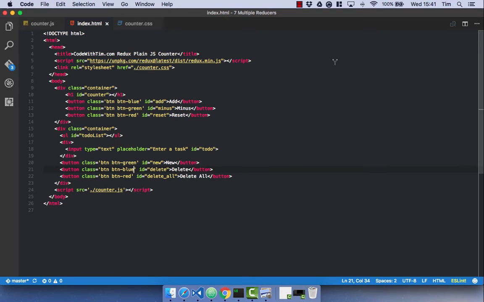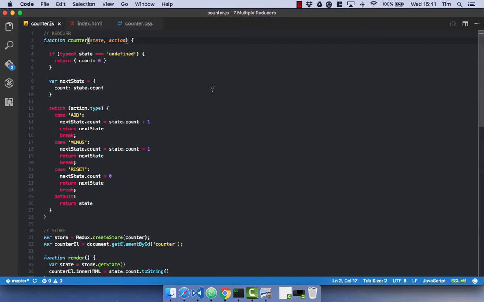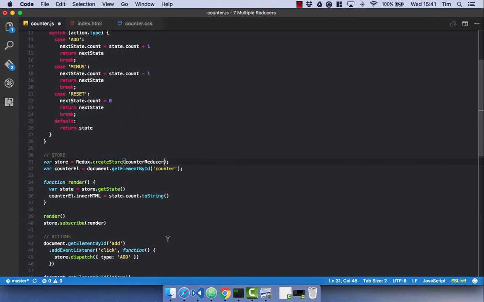Now we've got all the HTML for our new reducer, we can start to look at the JavaScript. So heading back over to counter.js. The first thing I'm going to do is rename this reducer to actually call it CounterReducer. This will just make things slightly more clear when we add our to-do reducer. And that's all we need to do to update the name of our CounterReducer.